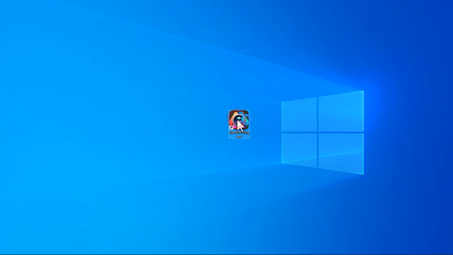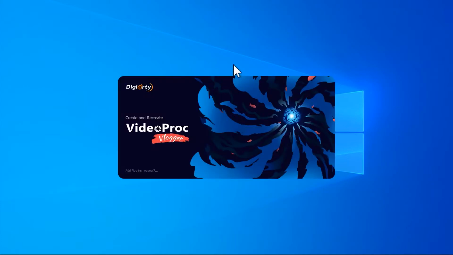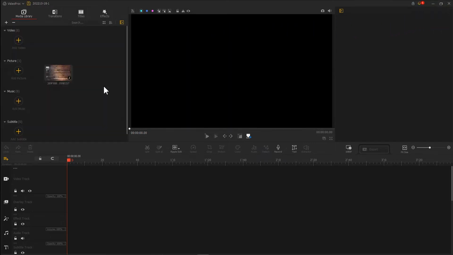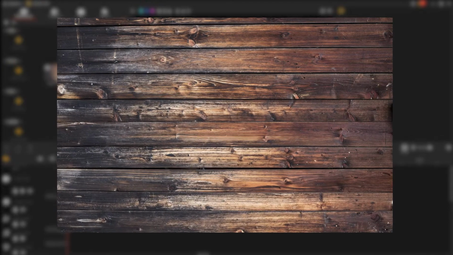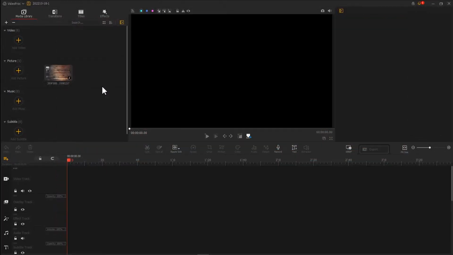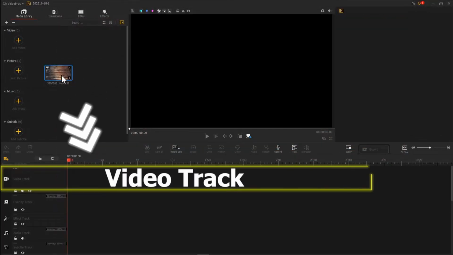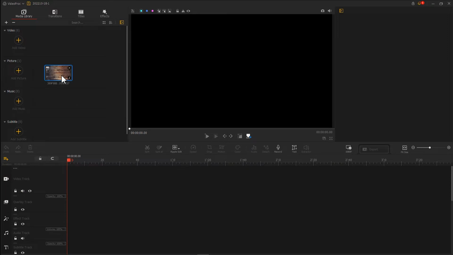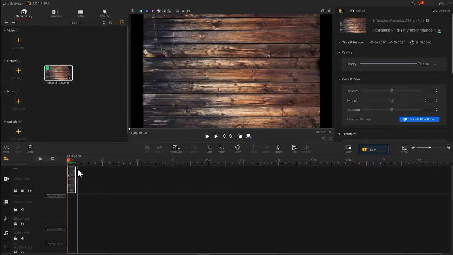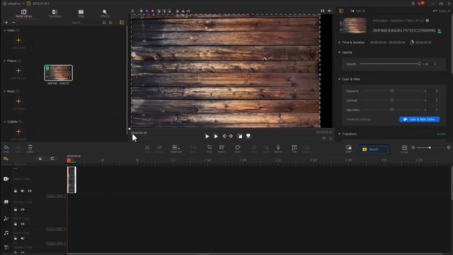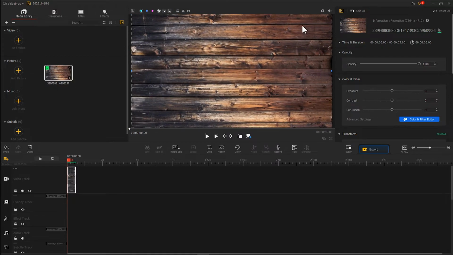First, let's open VideoProc Vlogger. Add a background picture that looks spacious. In my case, I use the picture of the wood board. Let's drag and drop the background picture to the video track. Fit it to the screen size. And then we scale the timeline to the proper size.